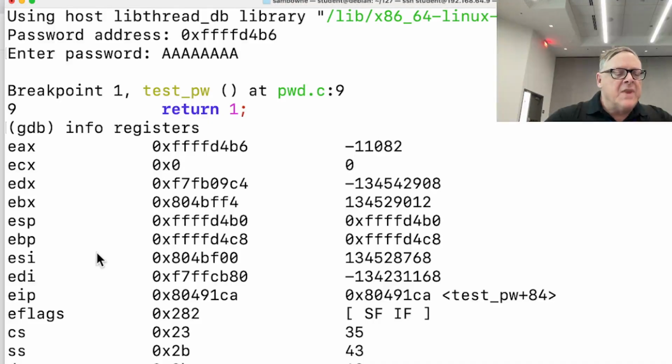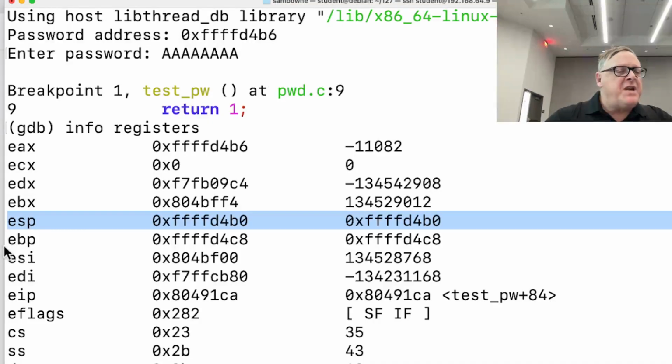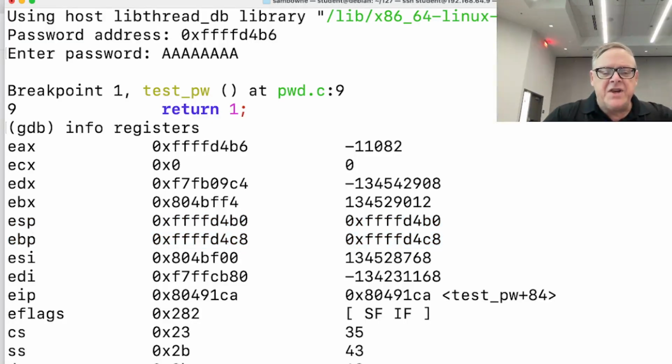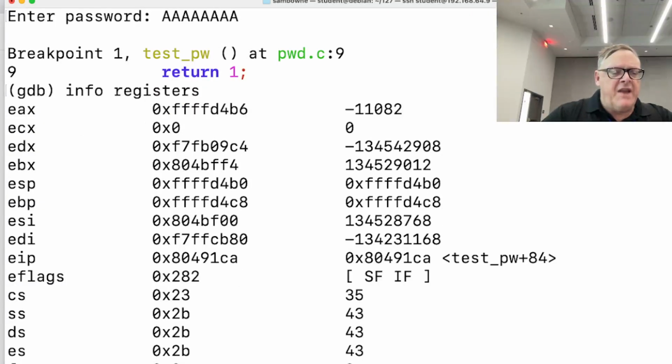But the other important registers for us are ESP and EBP. When you call a subroutine in C, it allocates a certain amount of stack memory for this subroutine to use. And it goes from ESP as the top of that stack frame, and EBP is the bottom of that stack frame. And when it returns from a subroutine, it releases that memory for reuse. So this is the temporary storage location in the test_PW routine. It goes from 4B0 to 4C8. It's not very big. And you can examine that with X, say 16X ESP. Whoops, I got to have a space, not a slash here.